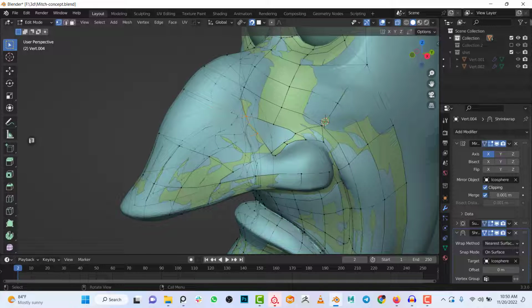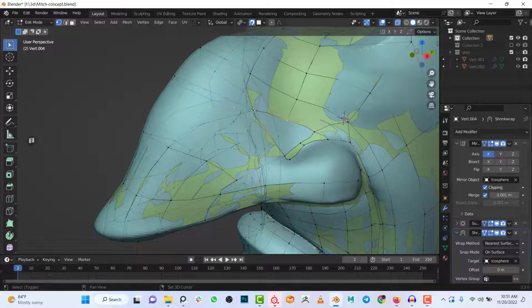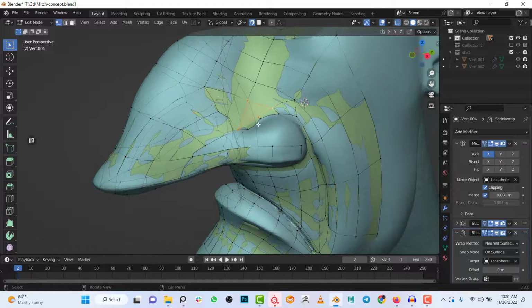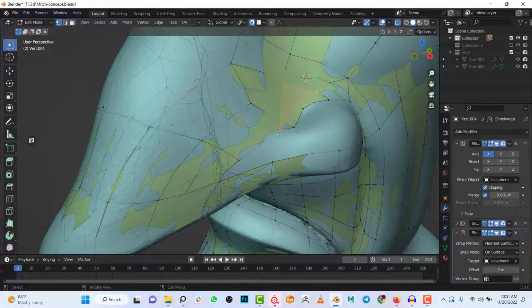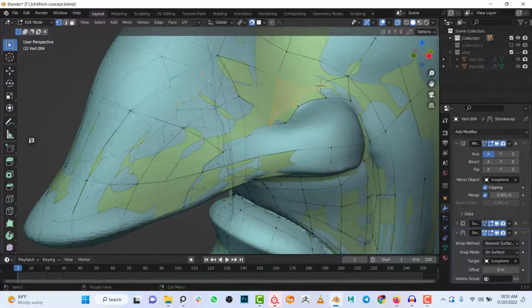Now how do I fill this? Okay, I think I can just add a loop cut here, because currently looking at it, there are 1 2 3 4 5 6, and if I fill, yeah, this should be fine. Fill this in, that's 4 faces, 1 2 3 4. I don't think this topology is quite alright, but the nose doesn't deform that much, so it should be fine for animation. F to fill.